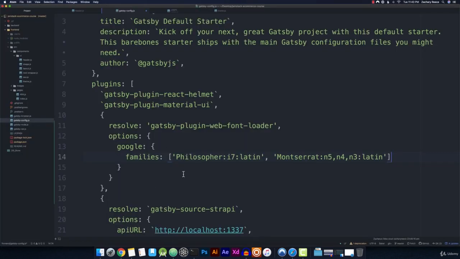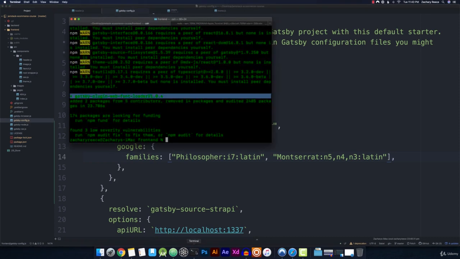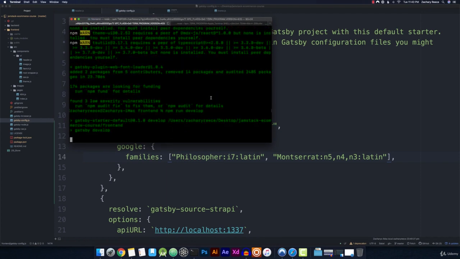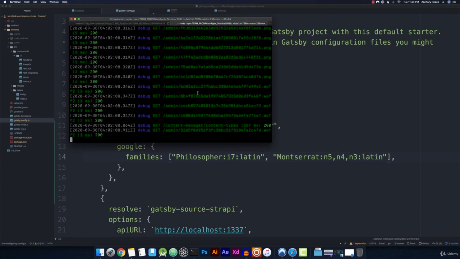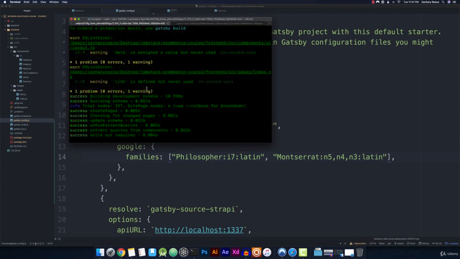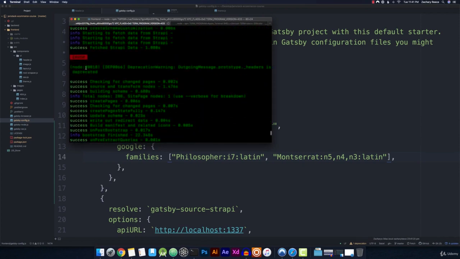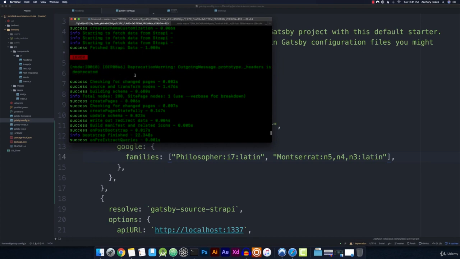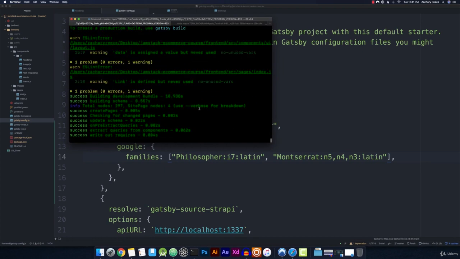All right, so let's go ahead and save this. And since we changed our Gatsby-config, and we had it stopped anyway, let's go ahead and npm run develop and start your front-end server back up. And of course, make sure you have your Strapi server still running also. All right, and remember, if you see this error here, the deprecation warning about outgoing message headers being deprecated, that's okay. It's not going to affect our code.